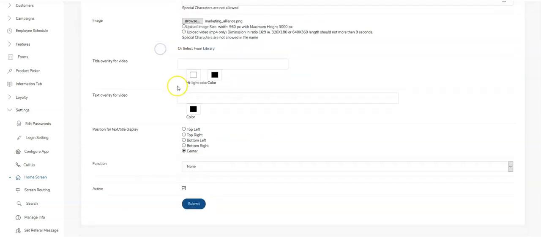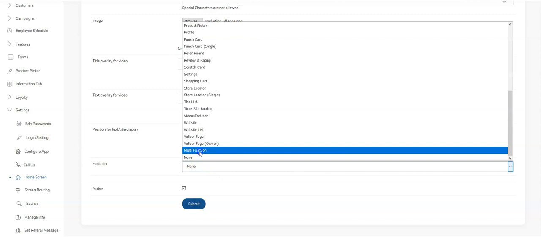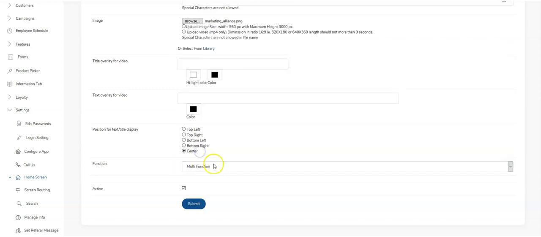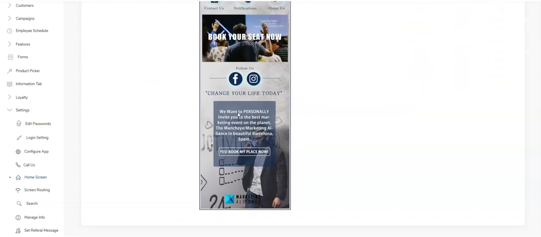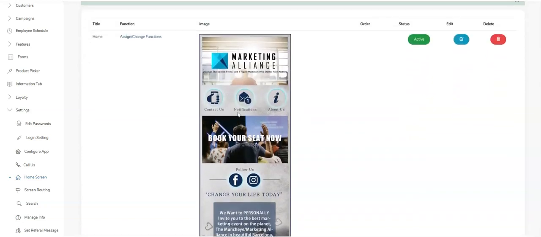And this is key, coming down here, disregard all this stuff. You would assign a function to this screen, so we will say multifunction because this is where the magic is. So make sure you put multifunction, okay, hit submit, and the screen will pop up on the outside. So this is the screen that we're now making for this specific app, okay?